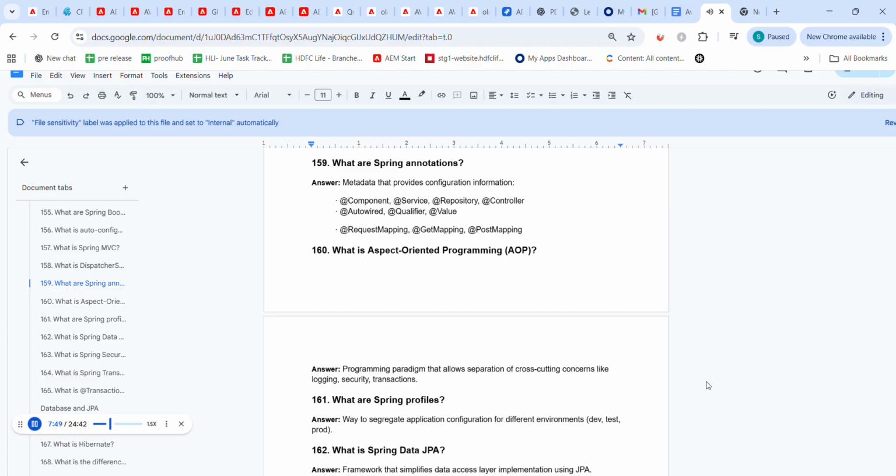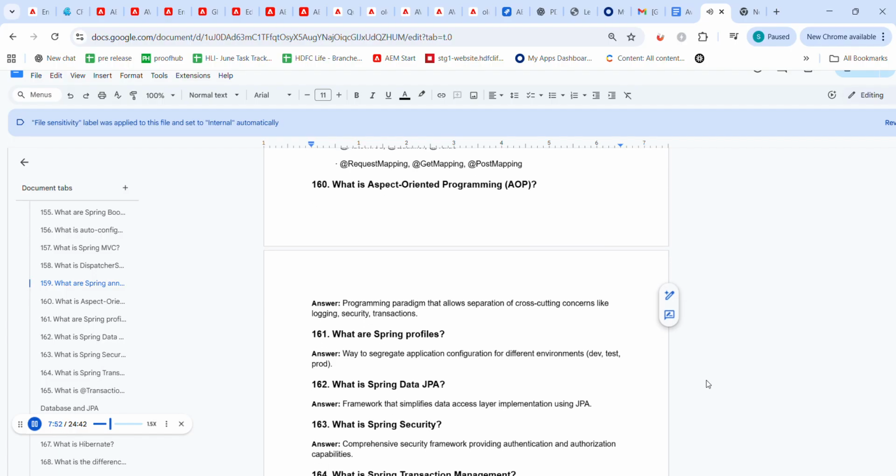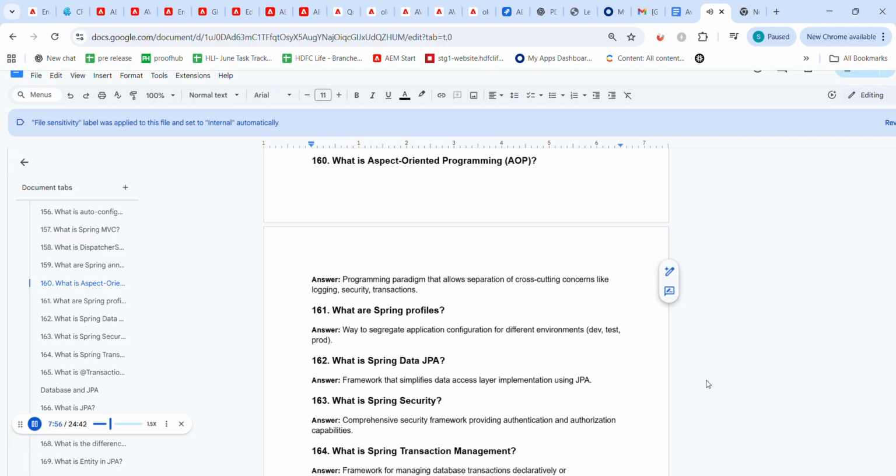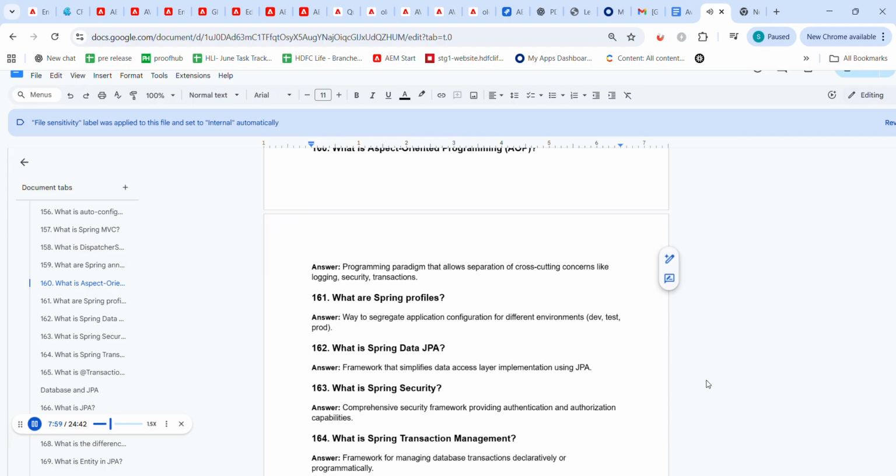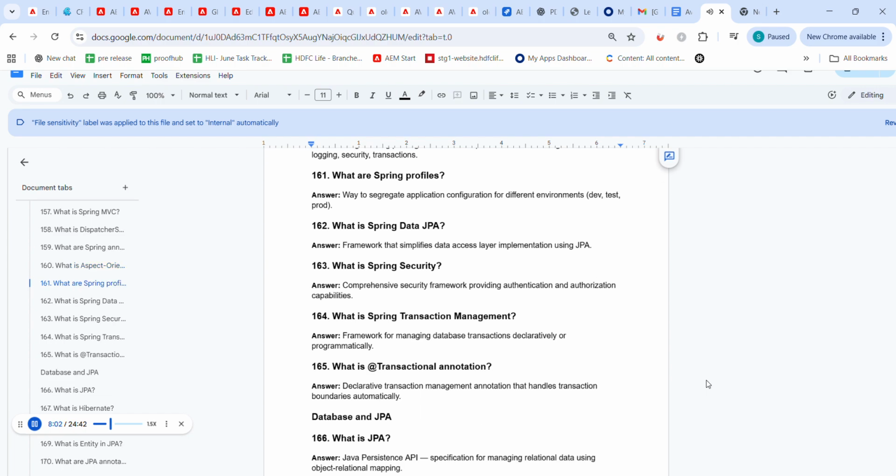160. What is aspect-oriented programming, AOP? Answer. Programming paradigm that allows separation of cross-cutting concerns like logging, security, transactions. 161. What are Spring profiles? Answer.